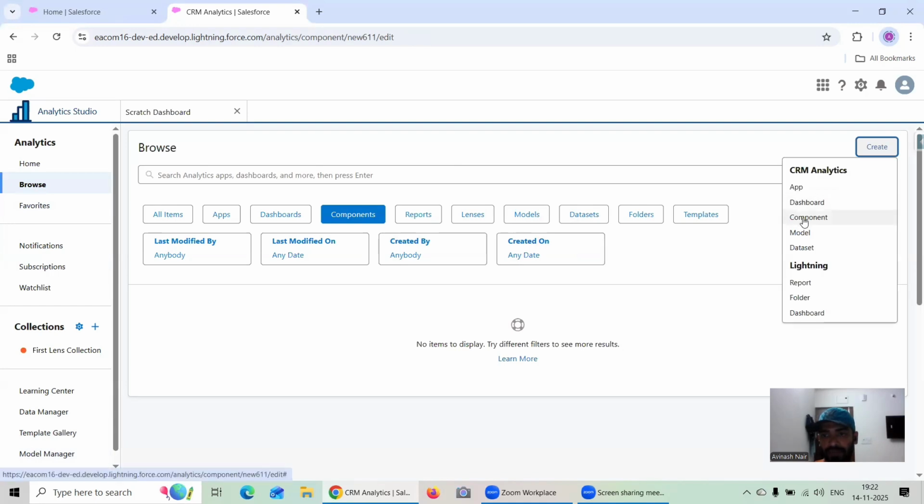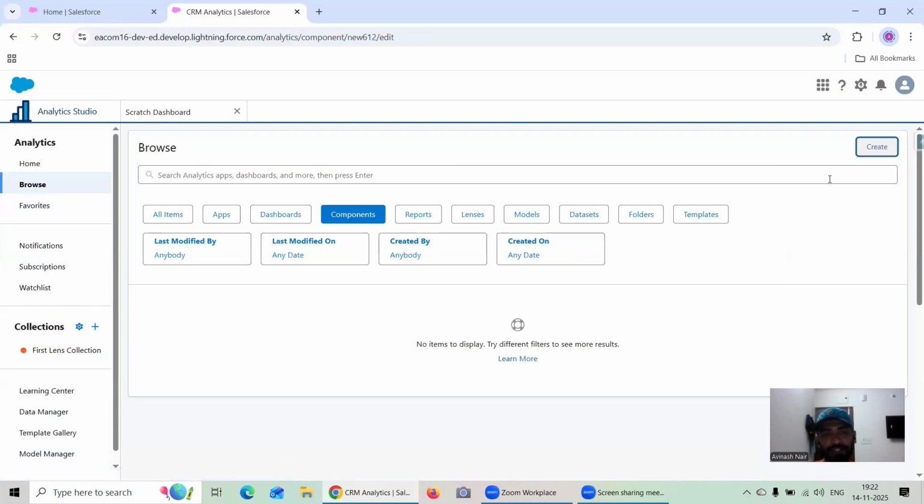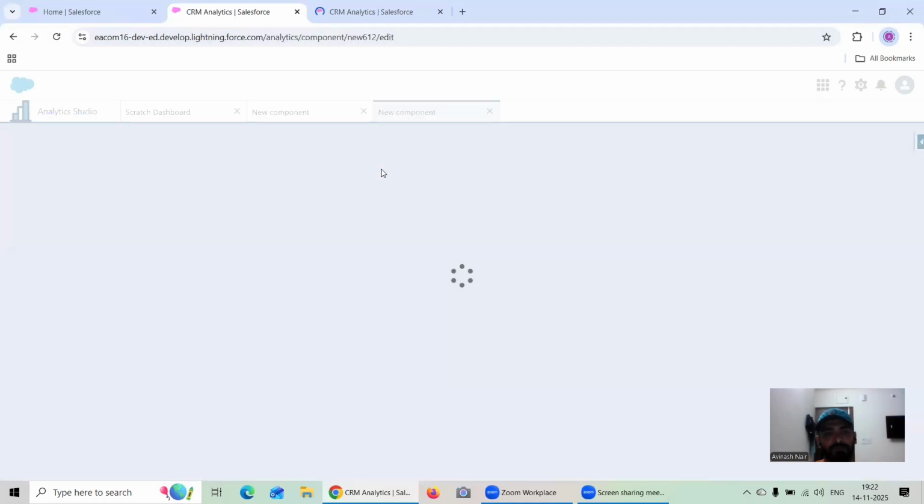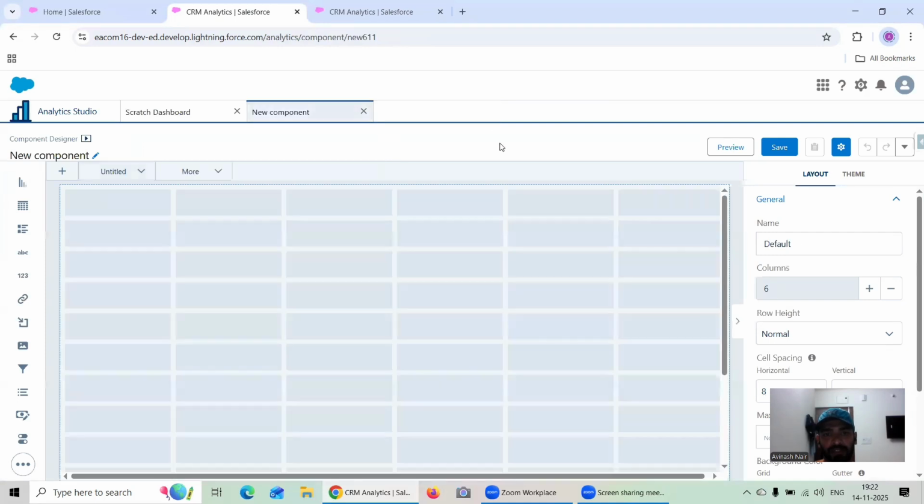That is strange. Let me try once again. Clicking on component. Okay, sorry. I think there was a lag. Anyways, it came up two times.